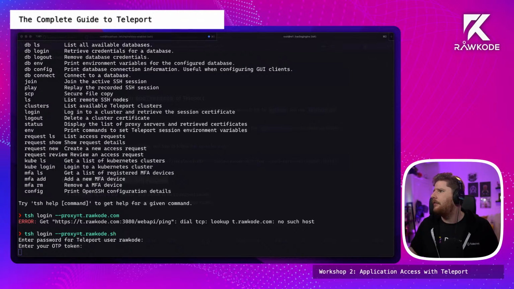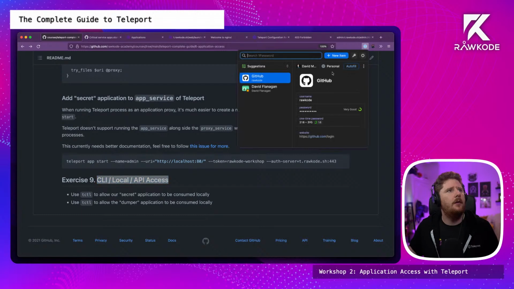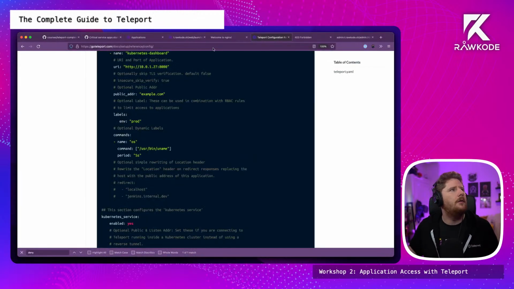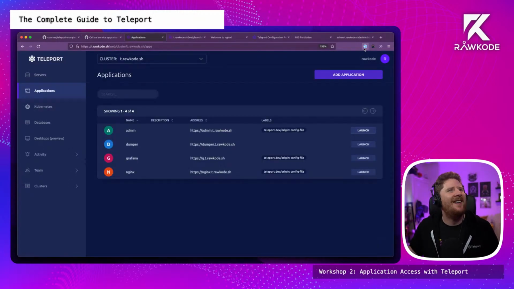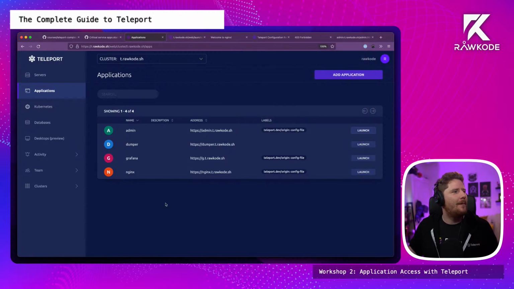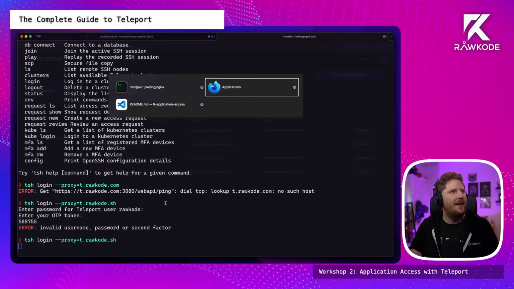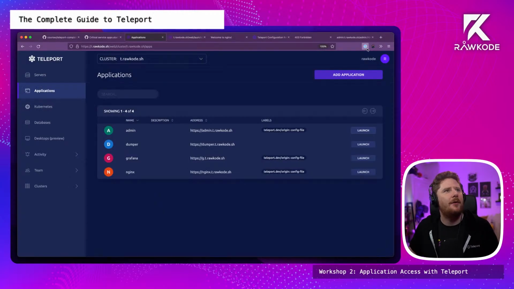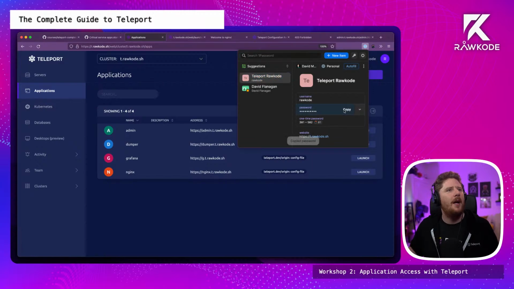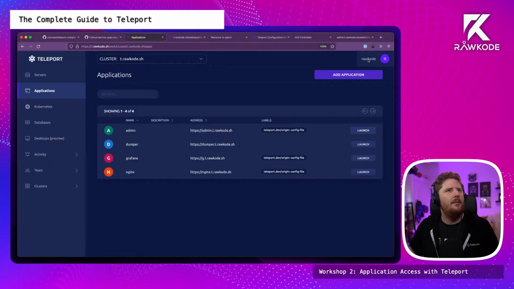Second. Oh, I've only got one there. I'm going to have to grab it from this browser. There we go. And I probably copied the wrong password that time because I was using the wrong one. So password, OTP.